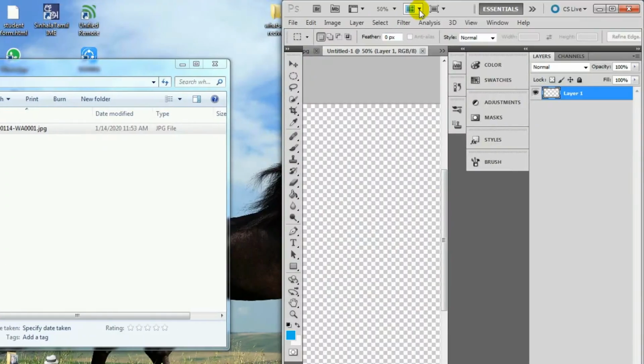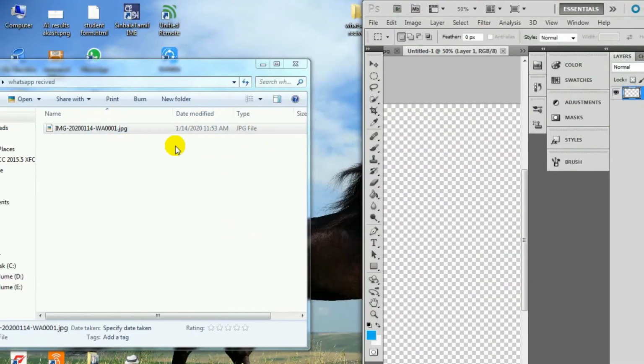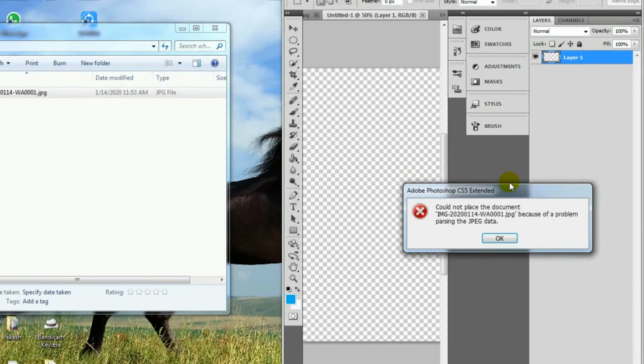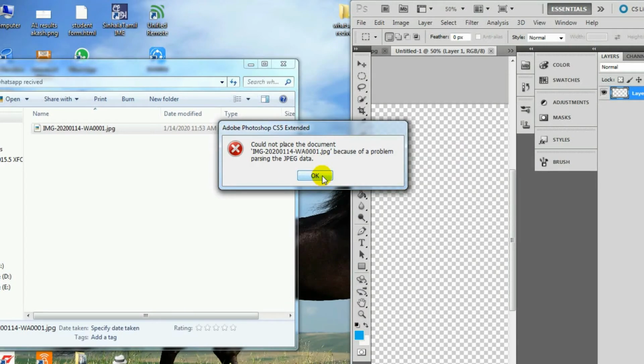Last night I recently received some photos via WhatsApp and I tried to edit them in Photoshop. There is a message popping up just like this. There are a few steps to solve this problem.